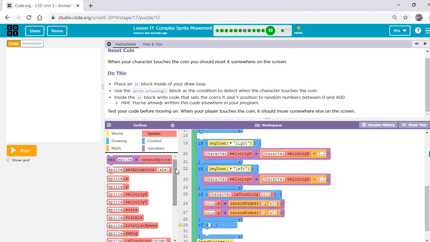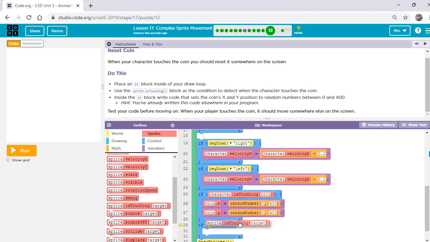sprite is touching. My sprite is the character, and the target is the coin, and the target will be replaced by coin. So if the character gets in touch with the coin, what will happen? Inside the if block, write code that sets the coin x and y position to a random number. So every time the character gets in touch with the coin, it will change its place.